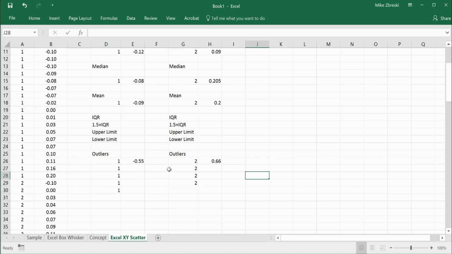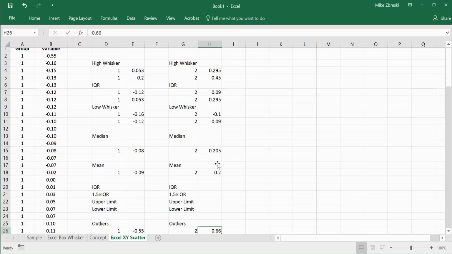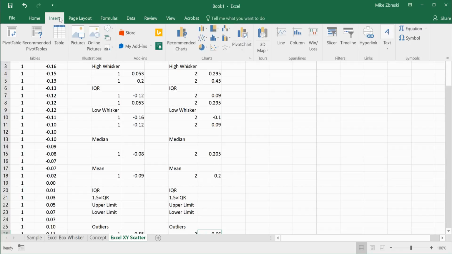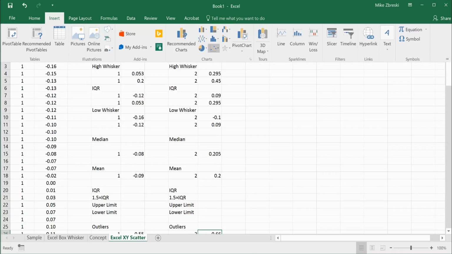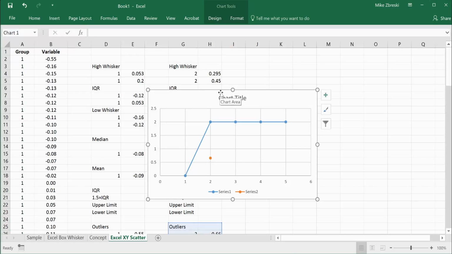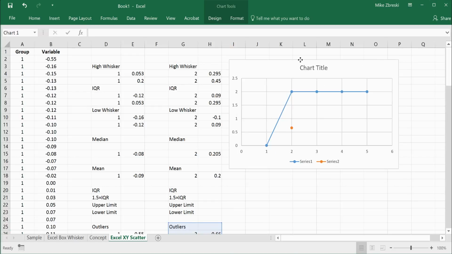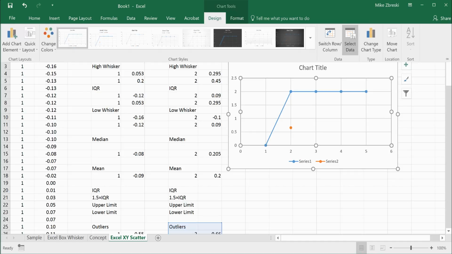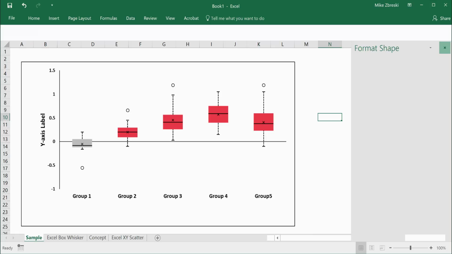But for the purposes of this, we have one outlier per group. So to start generating this, we're going to go over and generate an XY scatter. You can see that I already selected some of my data. So what we're going to do first is go up to design, select data, and remove these. So we're going to start completely from scratch.